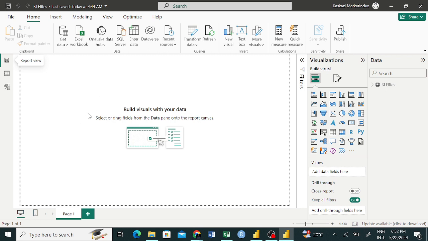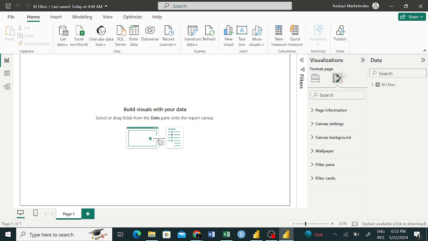Okay. So the first thing you have to do is to check the page layout or set up the page for your canvas. For you to do that, you go to this place, right? And then go to page information. So you can go to page information, canvas settings, go to canvas background, go to wallpaper. Yeah, we'll be able to see those things.